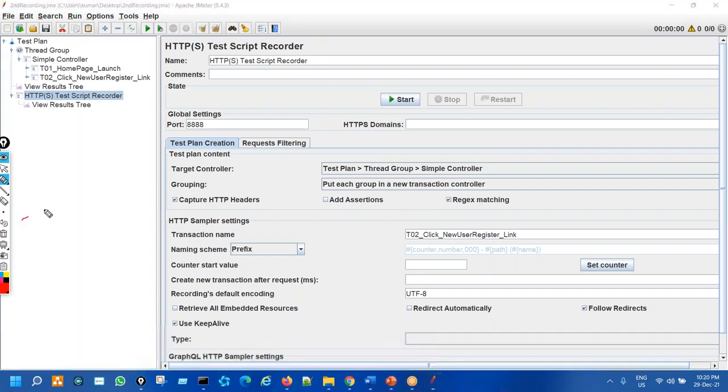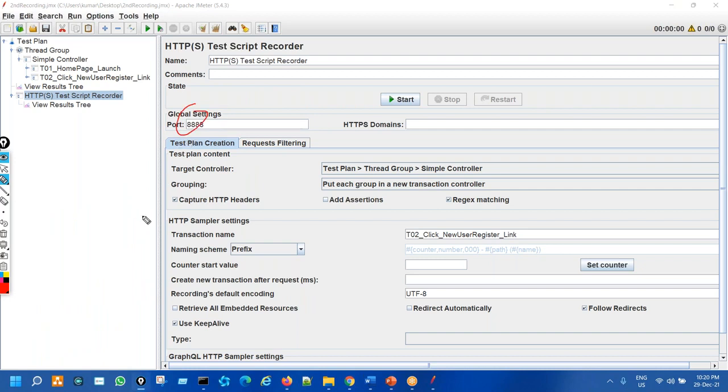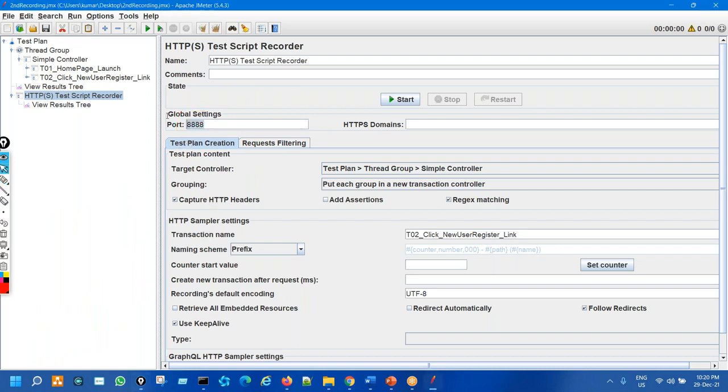If in Mozilla Firefox or Google Chrome I am using port 7777, the same port I have to give here, or whatever port I am giving here. Let us say I'm giving 6666 here, so the same port I have to give in the browser also. Okay, the port should be same. If you are using 8888, you should use that there, right? Use 8888 only. As I'm saying, there is not much headache, do not worry about all these things.